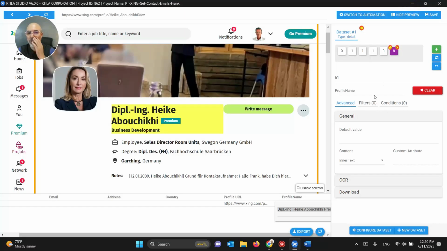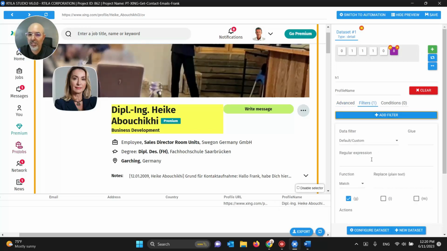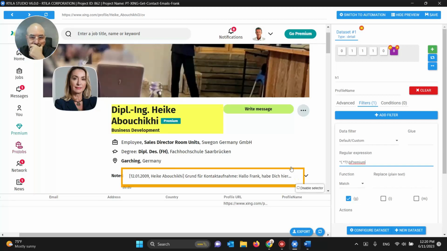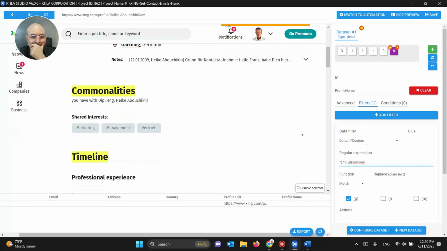I go back to my profile name, and here I go to filters. I add a filter, and there is regular expression. So I put what ChatGPT gave me here, and it's not working. So we need to find another way. Let's see another way.